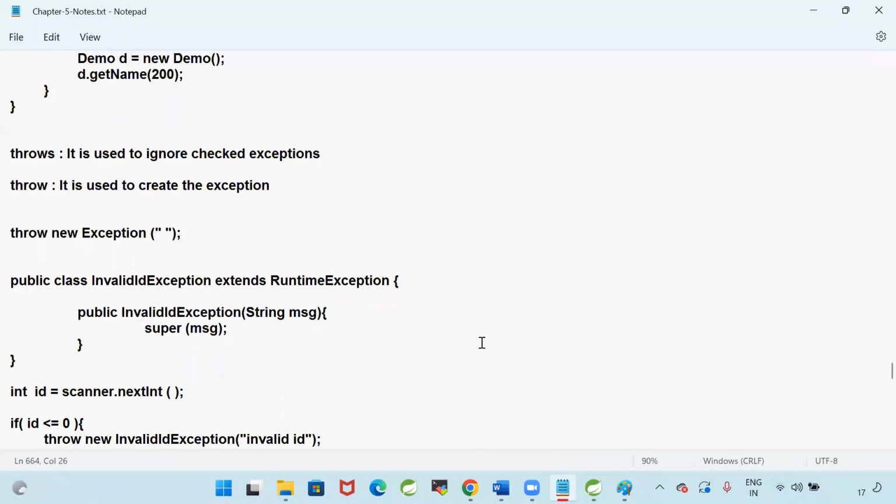Next one, we started exception handling. Exception means a problem, an unexpected, unwanted situation. When an exception occurs, the program will terminate abnormally. So if you want a graceful termination, you need to go for exception handling. To handle the exceptions, we have 5 keywords.